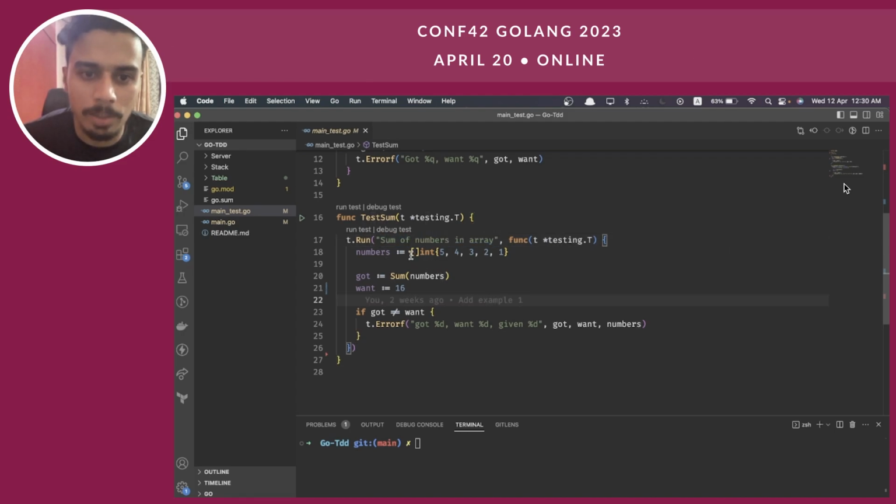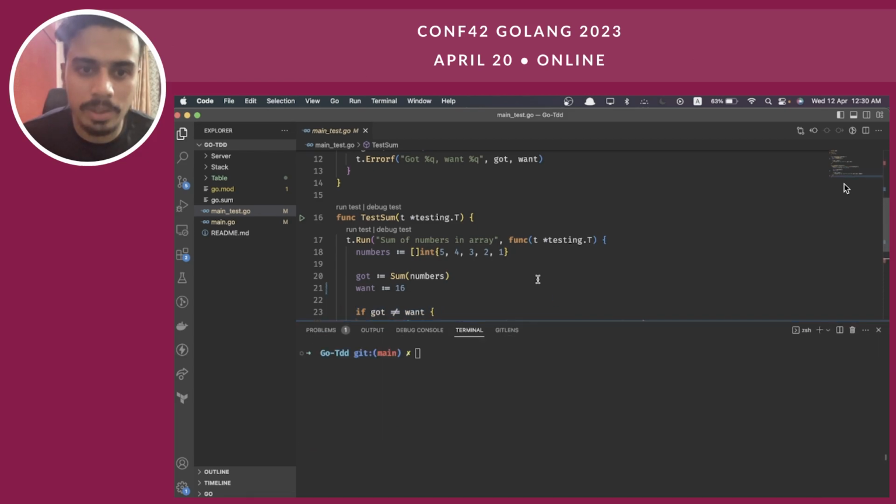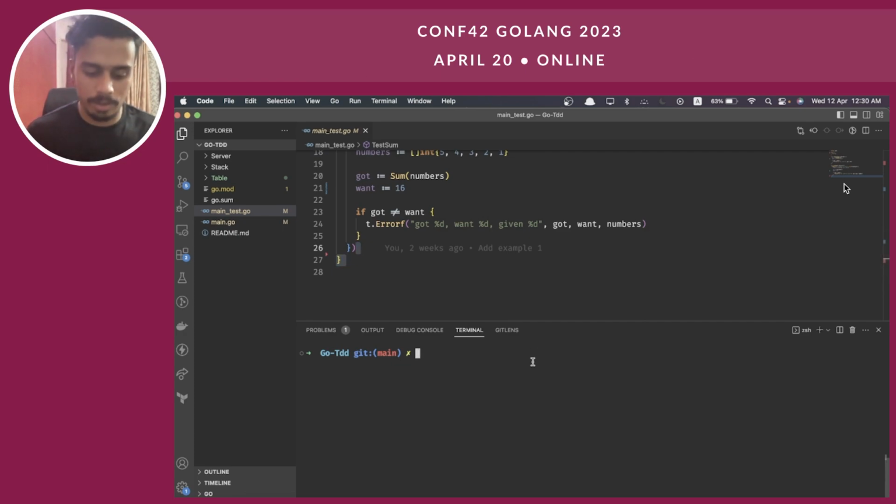The array of numbers that we have provided here is 5, 4, 3, 2, 1. That means the sum will be 15 when the Sum function returns, and the want value contains 16. So somehow it should fail, right? So let's see how we can run our test case.